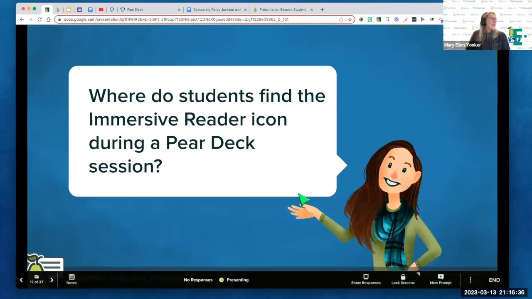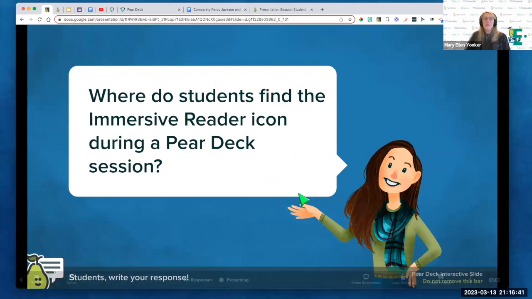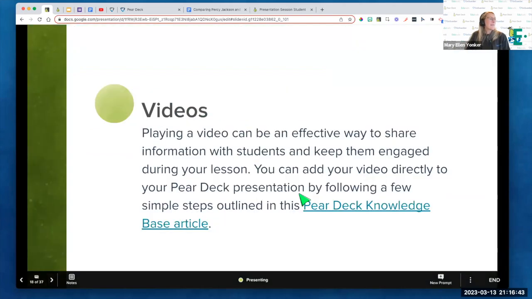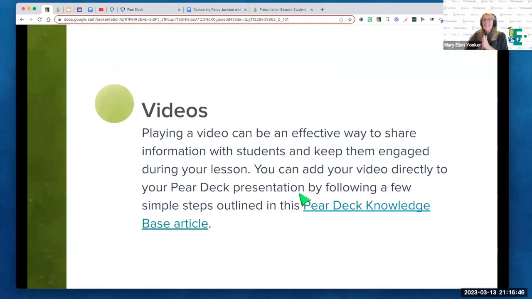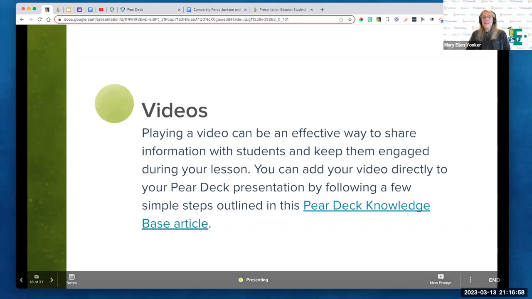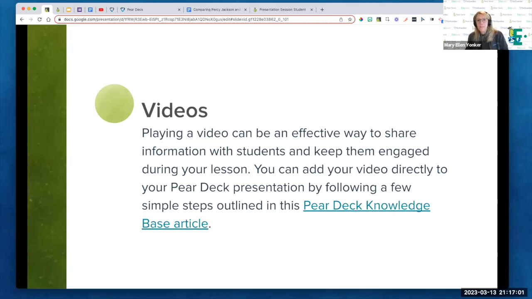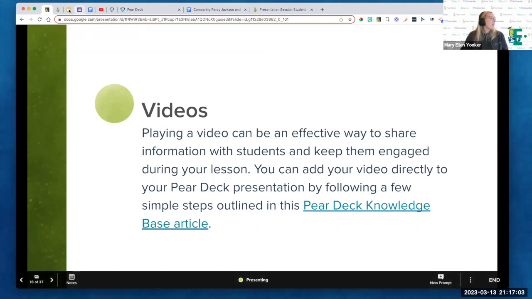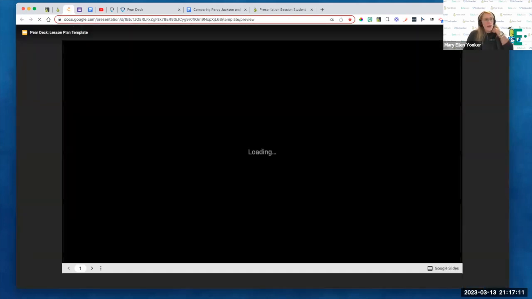All right. So where do students find that immersive reader icon? It's going to be in their lower right-hand corner. Now, we are getting close to the end, and there's a couple of other things I want to show you. So I'm going to go ahead and press on. One question I get a lot is, how do you add videos to the slides that you're creating for students? So let's open up a slide deck. I've got a slide deck right here, the lesson plan template for Pear Deck.